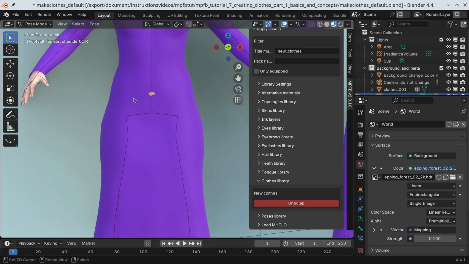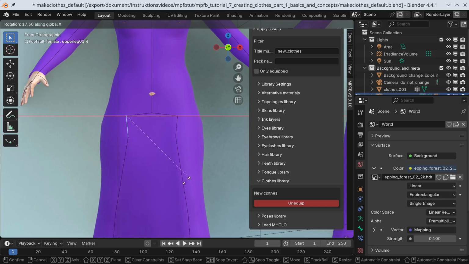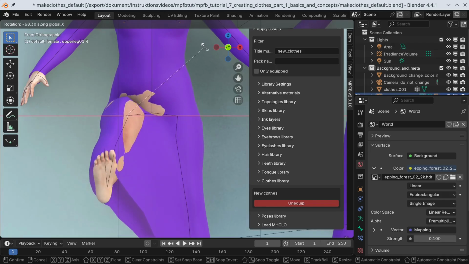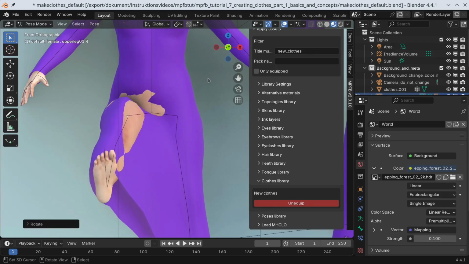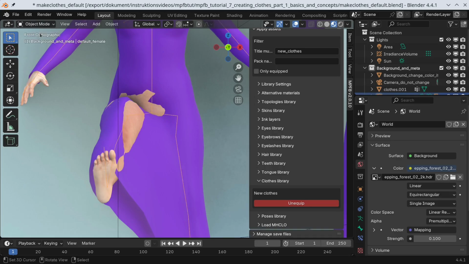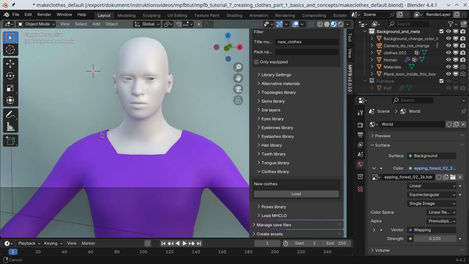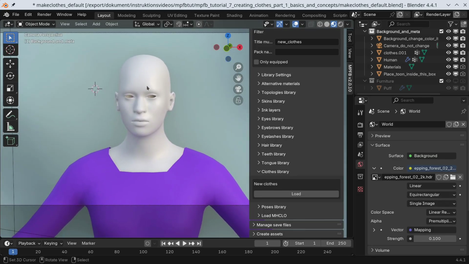But let's push this a bit further. I'll move the legs a bit more. Oops, that doesn't look good. The skin pokes through the clothes. That's something we don't want. Luckily, there is a solution for this too, something called a delete group.